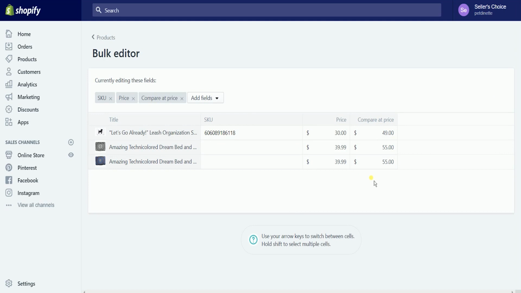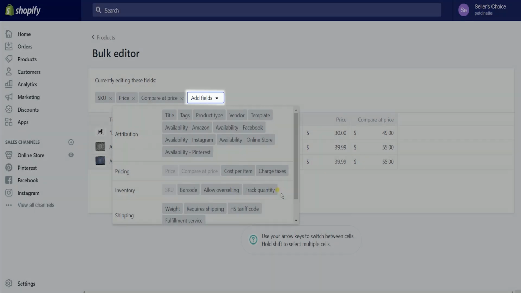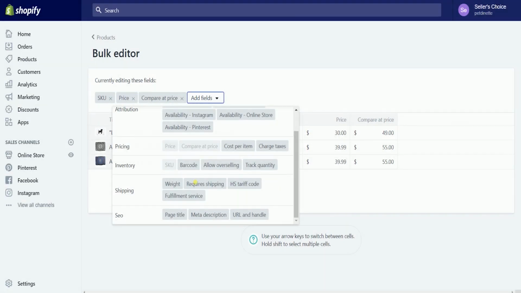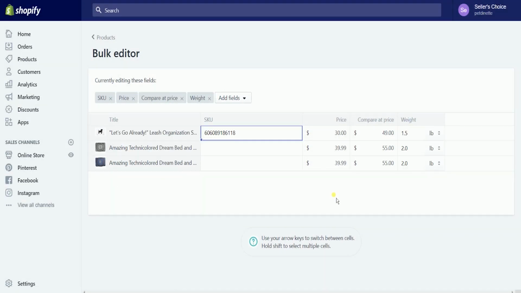You should see the products that you have selected on the page. This is where you can freely make your changes to your product. You can add another field by clicking the Add Fields drop down and select the field that you wish to add. You can also remove a field by clicking the X on the field list on top.